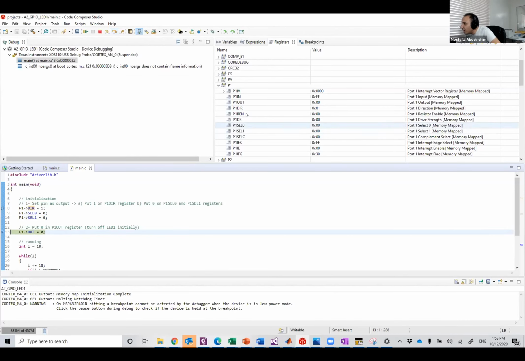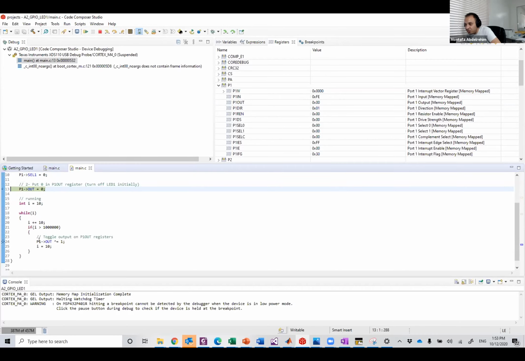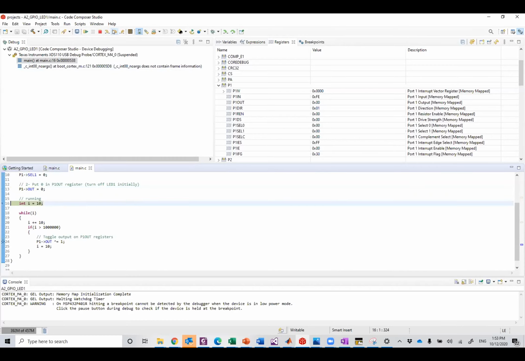Okay. How about the out register? It's currently 0, so we will not see a change yet, but we will see the change using that line here. So it's 0 now.